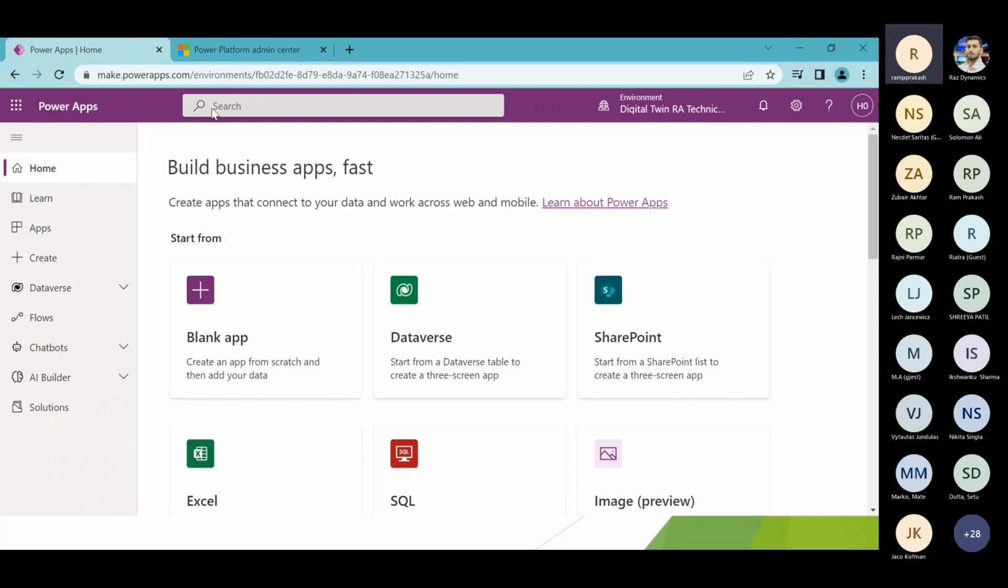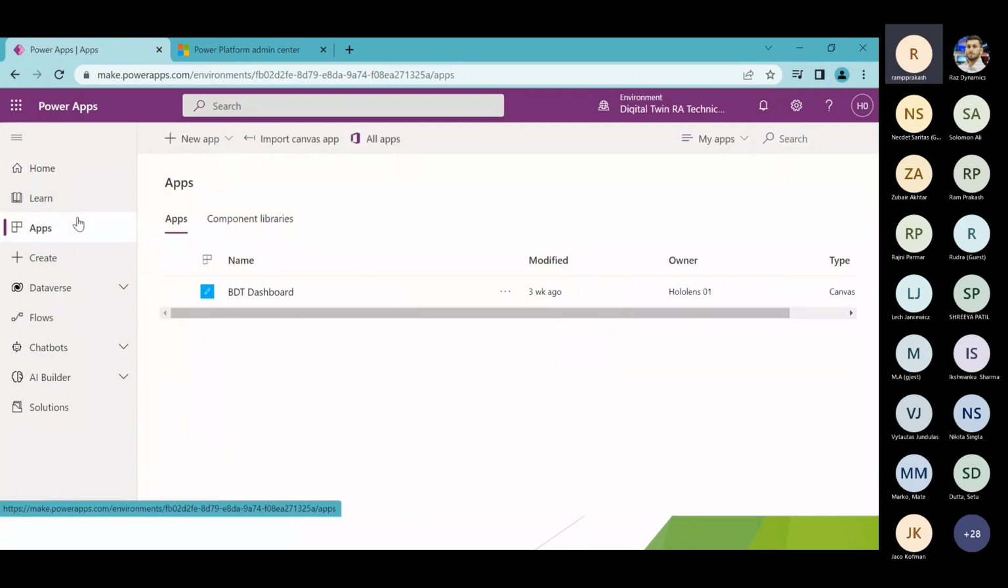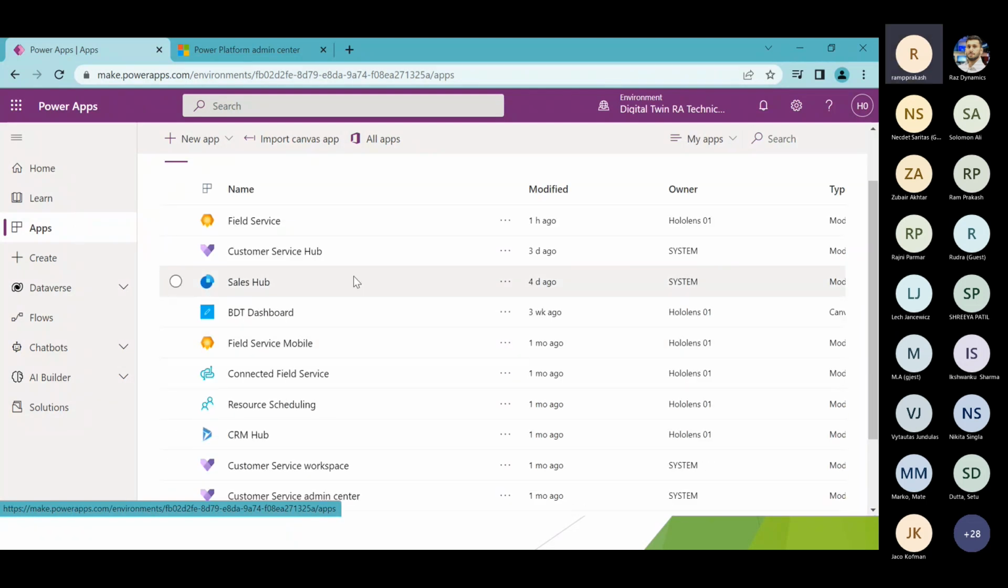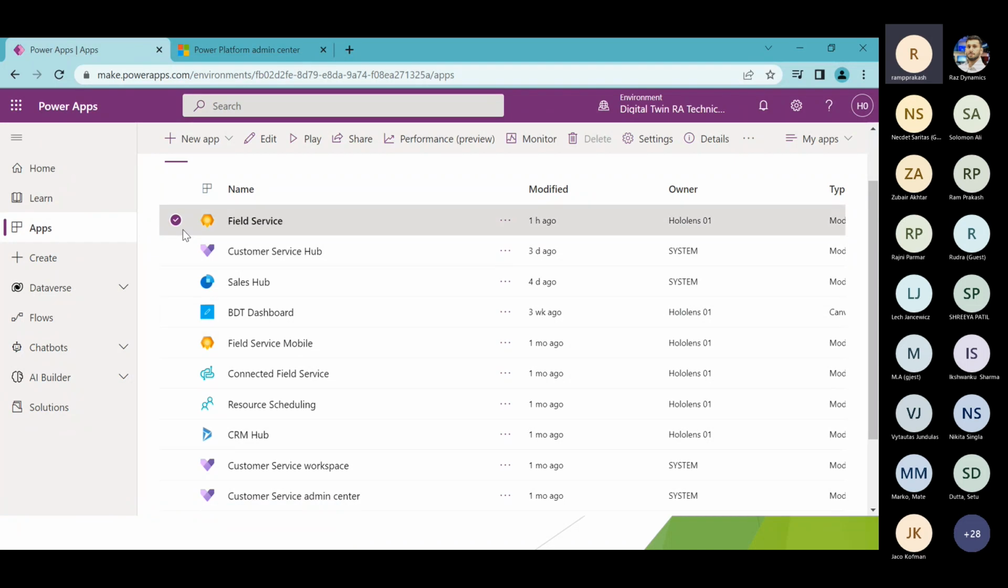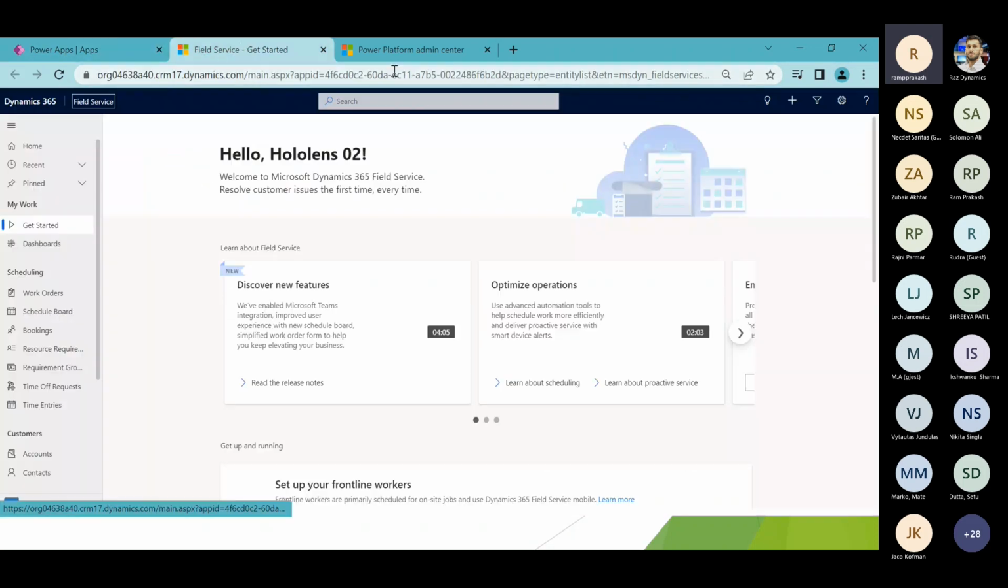Once you have all this setup done, go directly to apps. Here you can see Field Service and the Field Service mobile app available. You can customize both of them as model-driven apps. I think I covered this in the previous Power Community session, where you can customize your model-driven app in the site maps. I'll open this Field Service app.